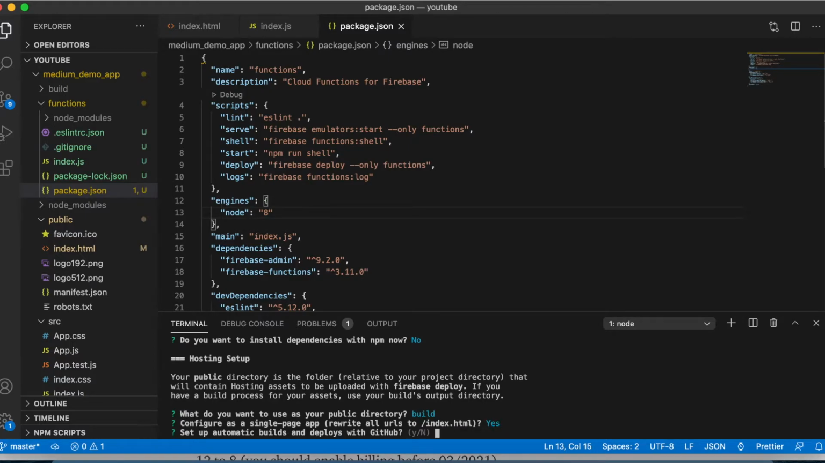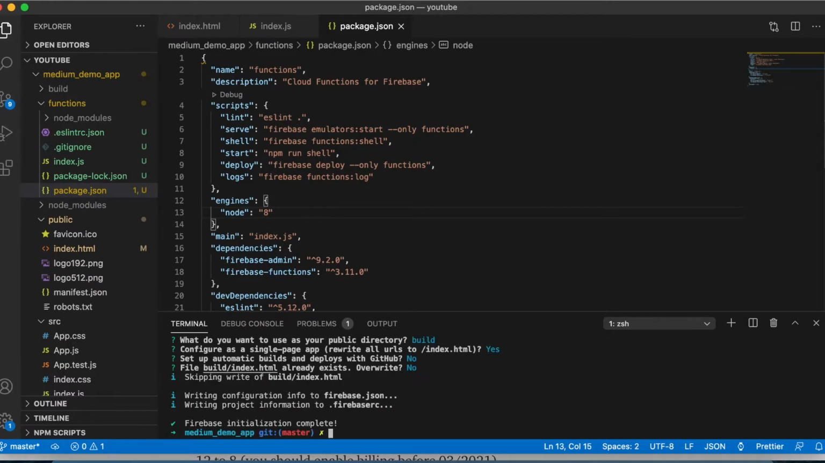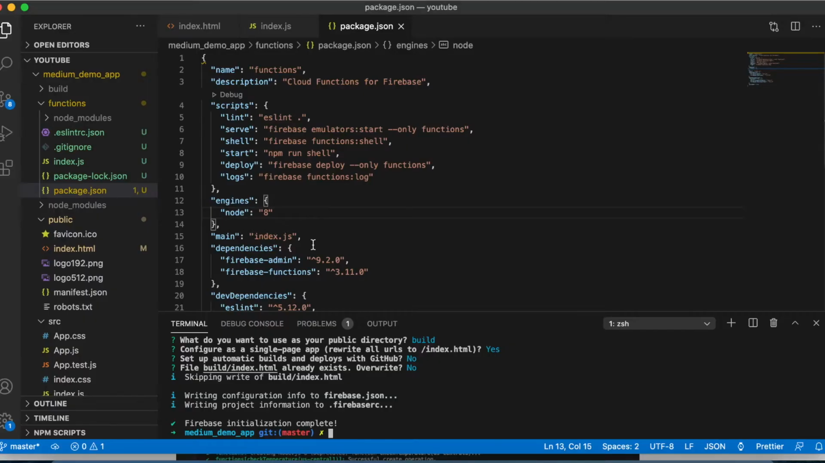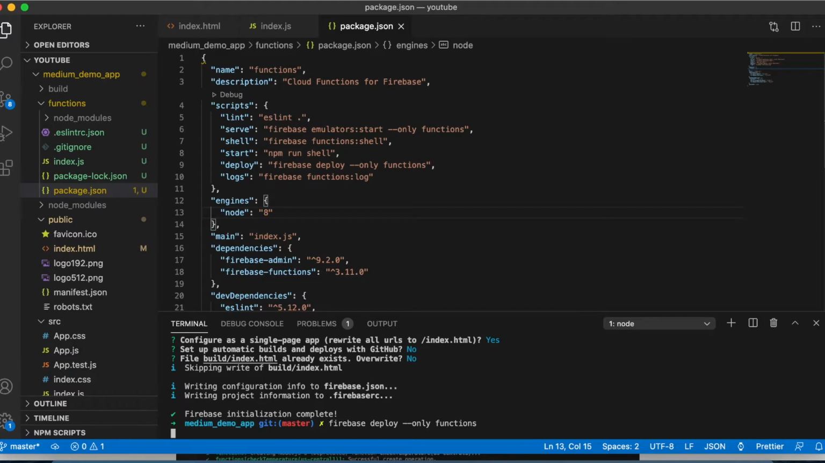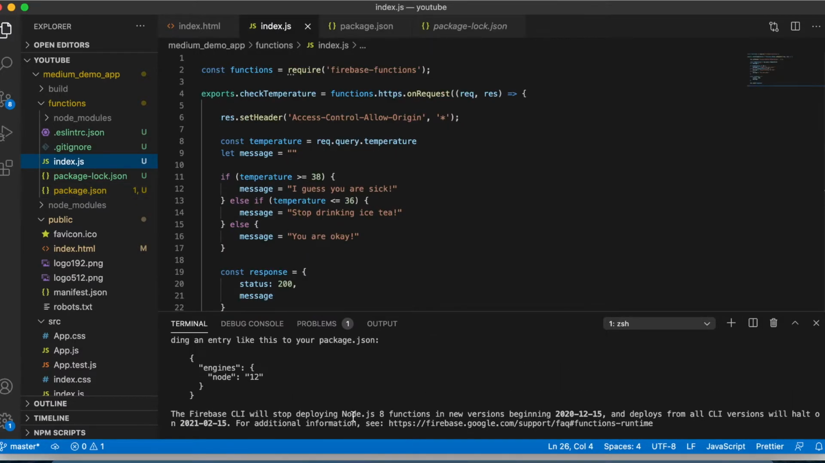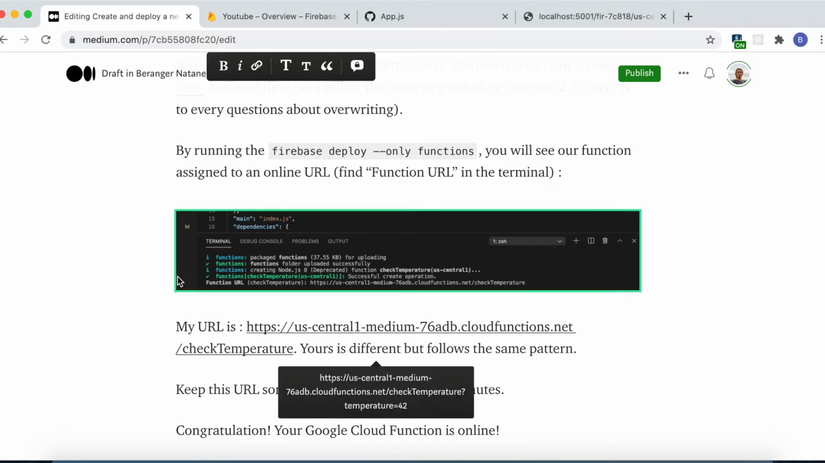Yes, no, overwrite no, and we are all set. And now we can run again, deploy only functions. Okay, so once it's done, we can find here the function URL, this one. This is the function address online. We will need it in a few seconds, as you can see here.